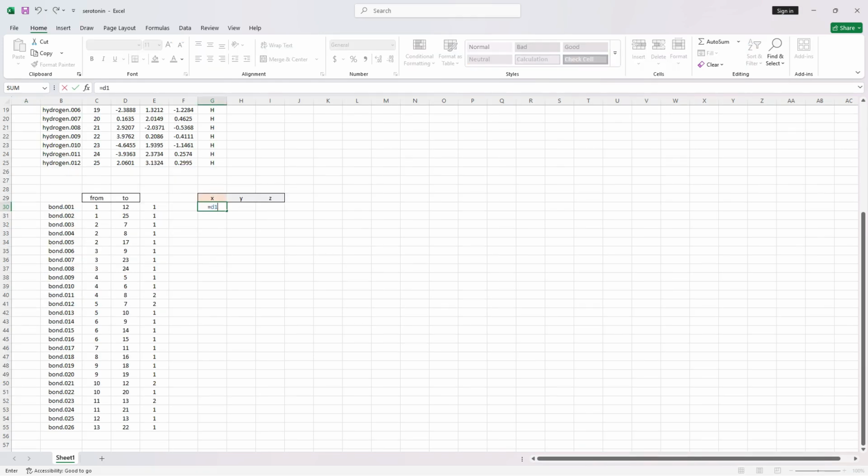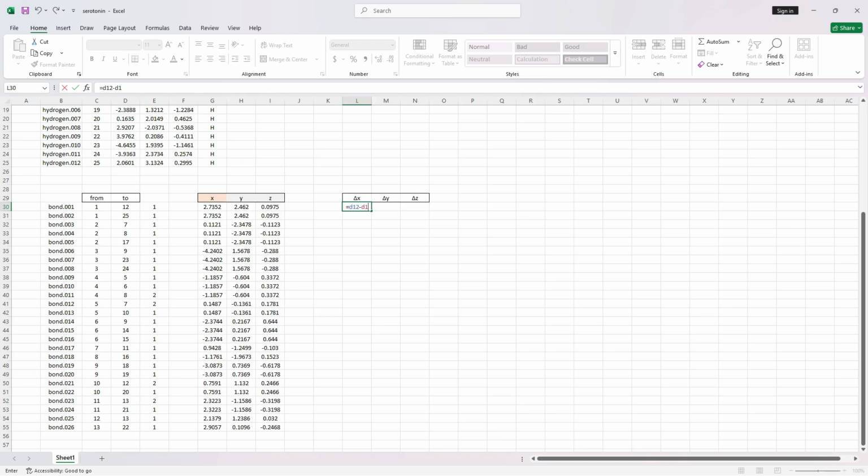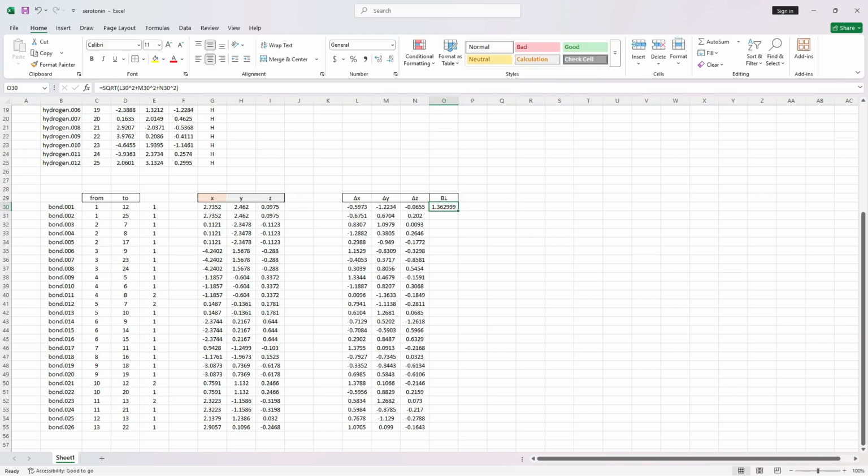Now I need the X, Y, and Z coordinates for the from atom, the first atom on the bond. Bond 0.001 is going to start on oxygen 0.001, which is atom number 1, and then go to carbon 0.009, which is atom number 12. So the delta X is D12 minus D1, and so on for the delta Y and the delta Z. The bond length is the square root of the sum of the squares, just our old buddy Pythagoras. And there's the formula if you're using Excel, there in the red box.